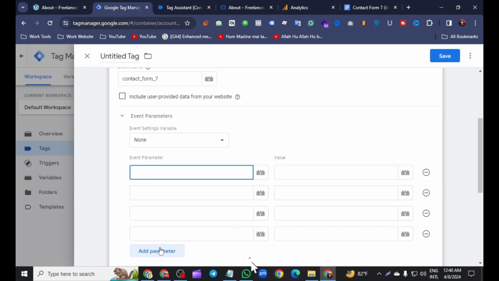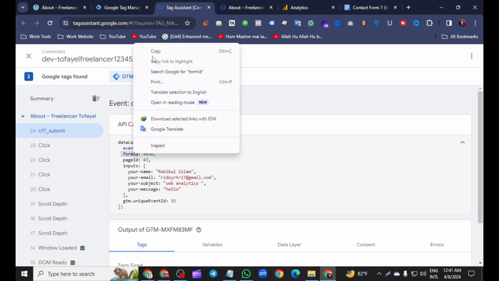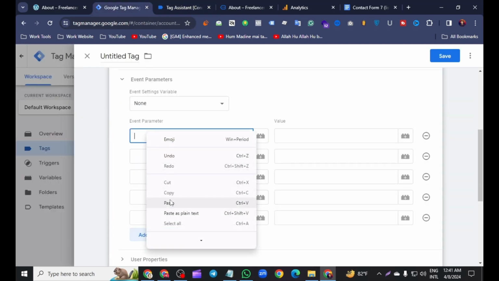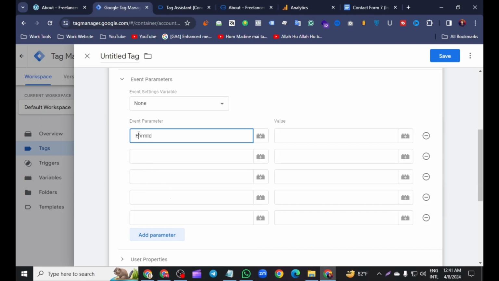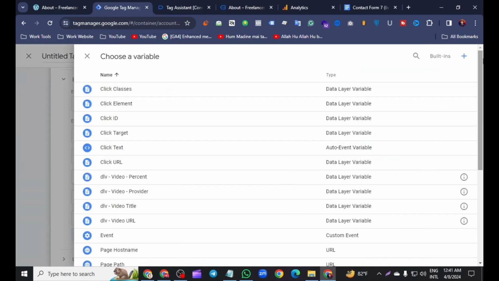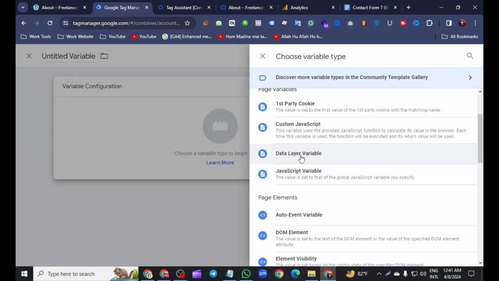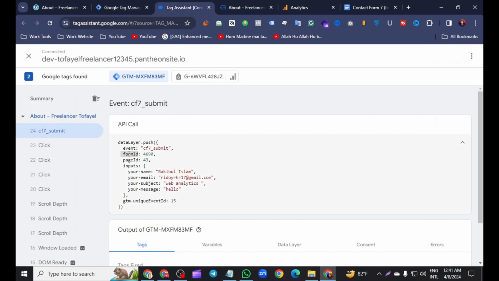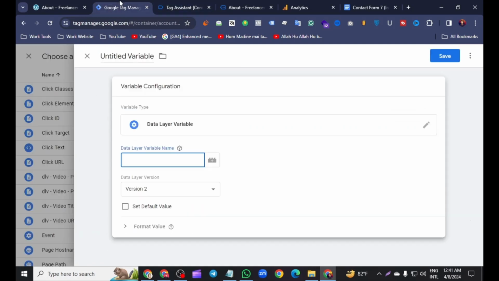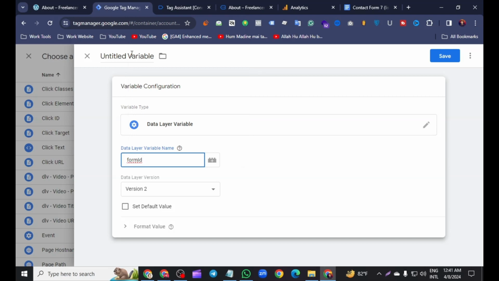We can send five or four parameters. We can send our form ID, my name, email, subject and message. First of all, we write about our form ID. Just copy it and paste the parameter name here, the form ID. Okay, and just click the plus icon, click the pen icon and select Data Layer Variable, and paste our form ID here.